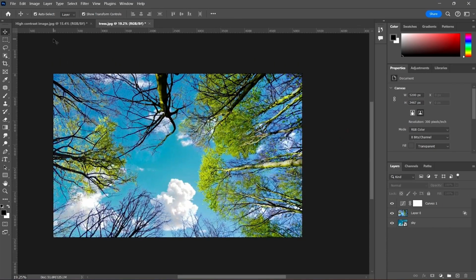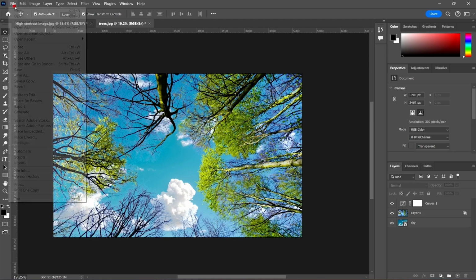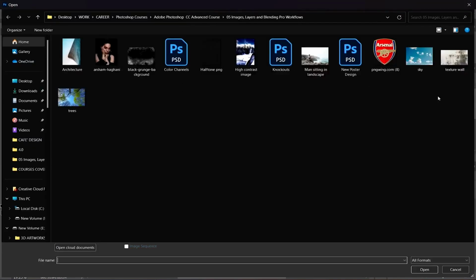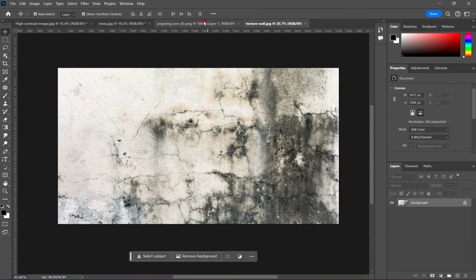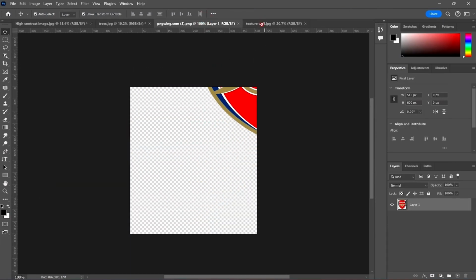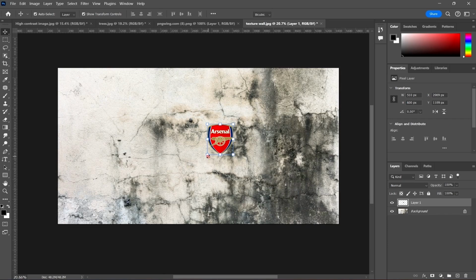Okay, and then the last example of BlendIf we're going to see is how we use BlendIf to realistically blend a logo on a wall. So go to File and Open, and now we want to open this wall texture and also this logo. Hold down Control or Command and select also this PNG image. That's the Arsenal logo. Perfect. Now just click and drag and bring it into your image.